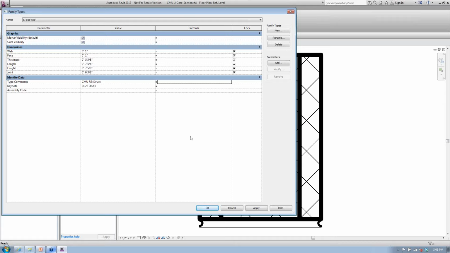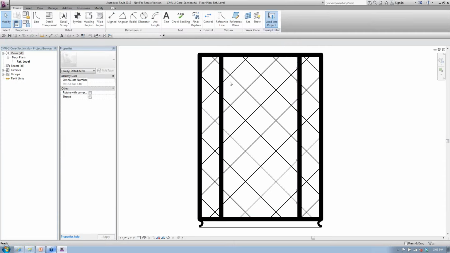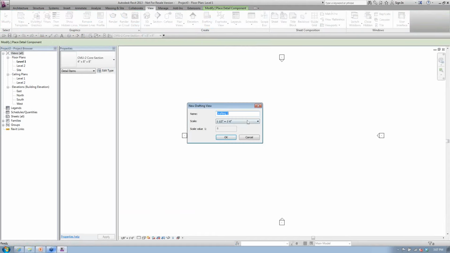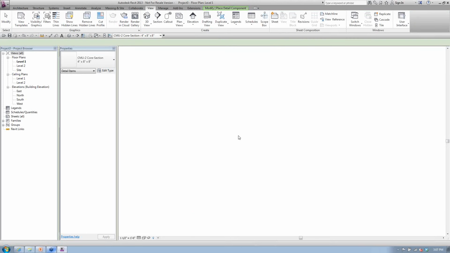I'm going to actually undo that for a second. I'm going to put that back in there. I'm not going to say undo because I'm inside of the dialog box. I can't undo. So I'm going to go back and put the CMU RE struct in here and just show you how we can load this into the project and have that information there. So I'll load this family into my project. We'll go create a drafting view so we're not dealing with working in this large floor plan.